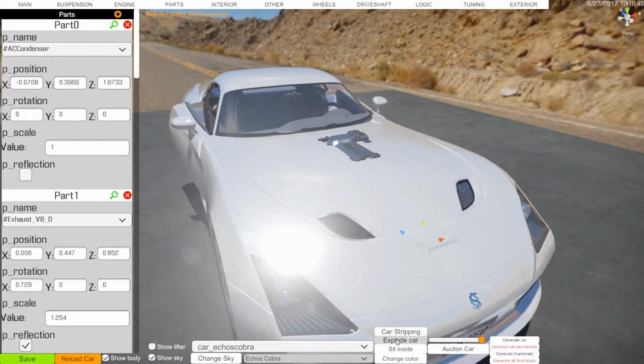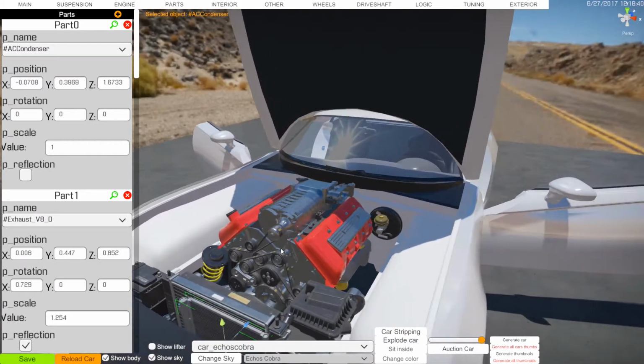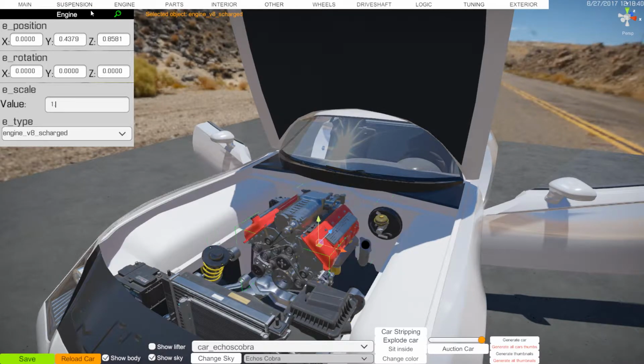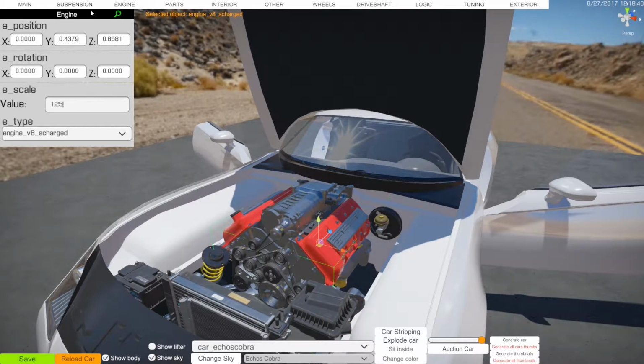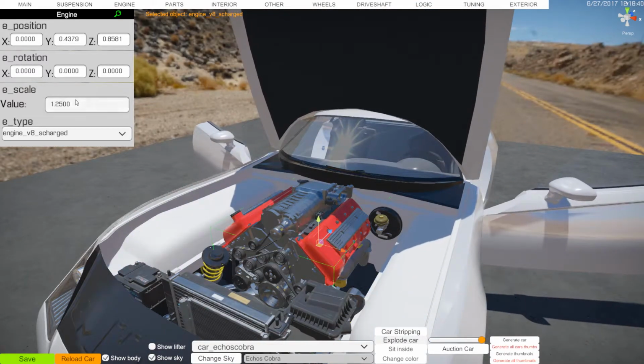Oh crap. So we have to play with the car. Should we make the engine smaller, you think? Let's try. Let's see the value of the scale. That's 1.3. Let's make it 1. No, not one, because this is too small. 1.250. Let's see. Can I close the car? Nope, not yet. So let's go smaller.